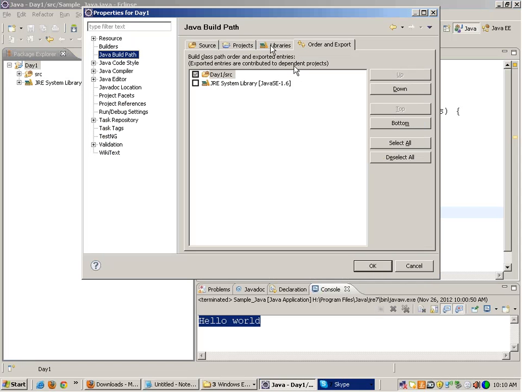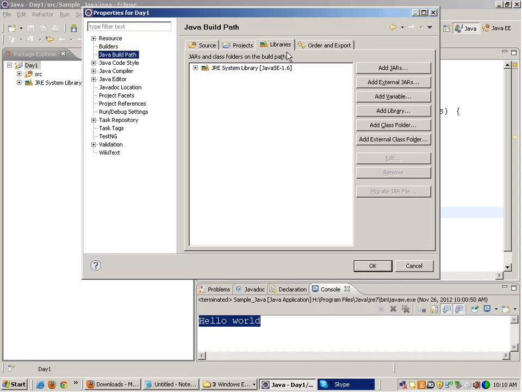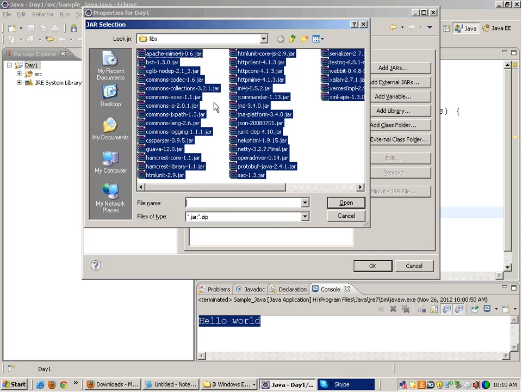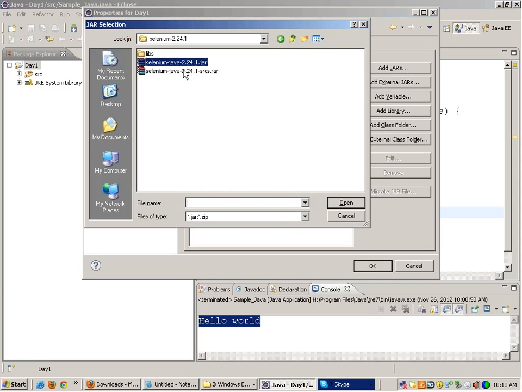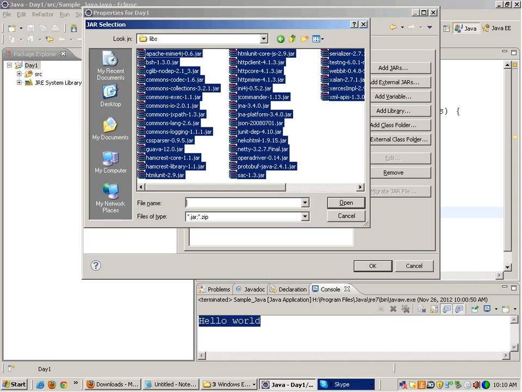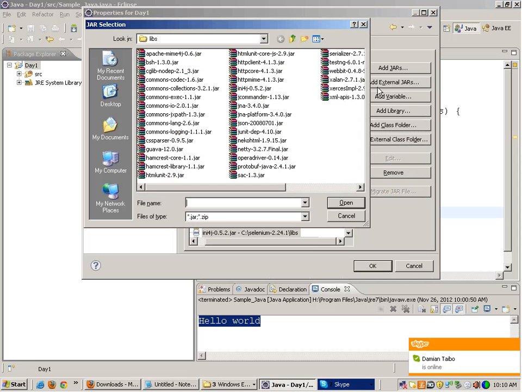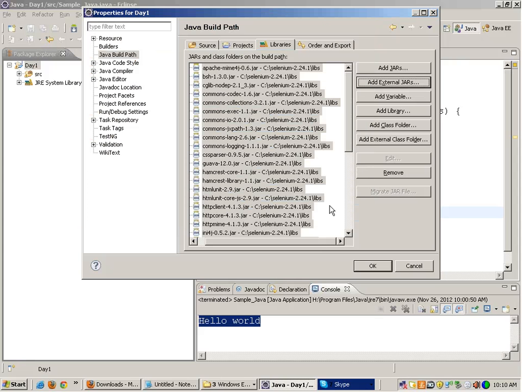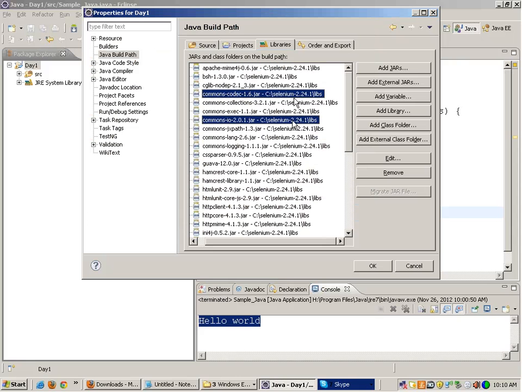Go to the libraries section. Here you will see a libraries tab. Go to the libraries tab and click on add external jars. Include all the jars, the two jars for Selenium as well as the jars under the library folder. Many times students only include the jars under the lib folder or only these two jar files, and they forget to include the other jar files, and then Selenium never works. So make sure you include all these jar files.